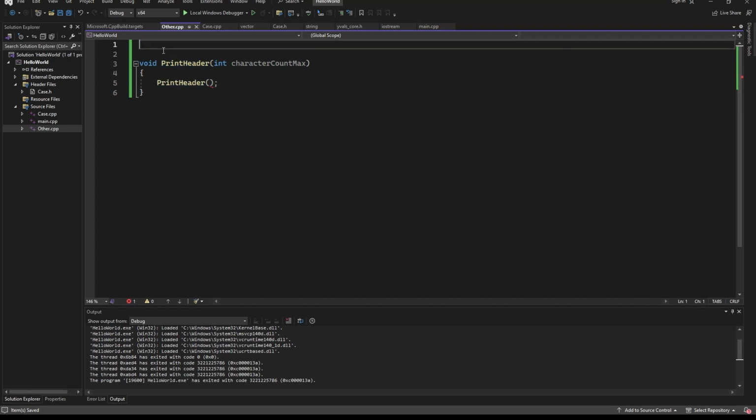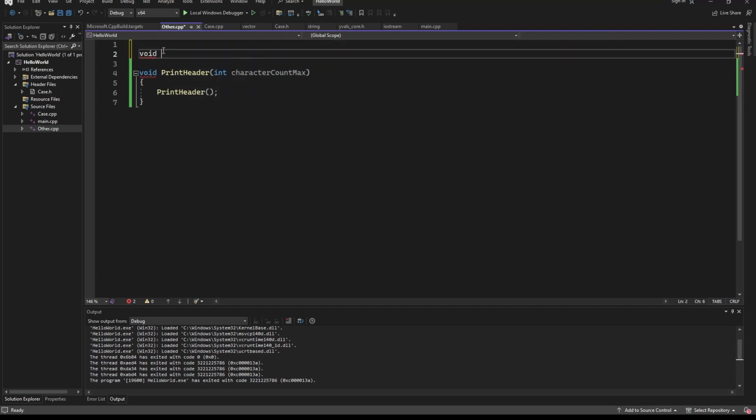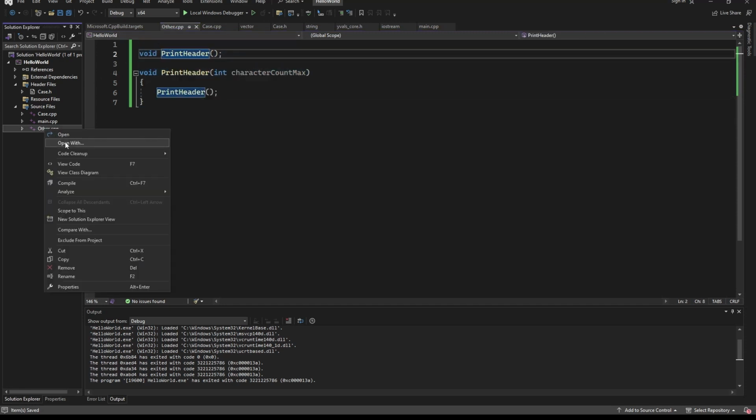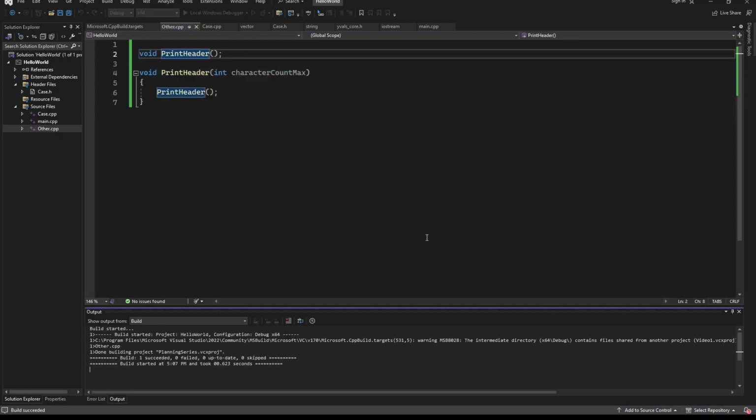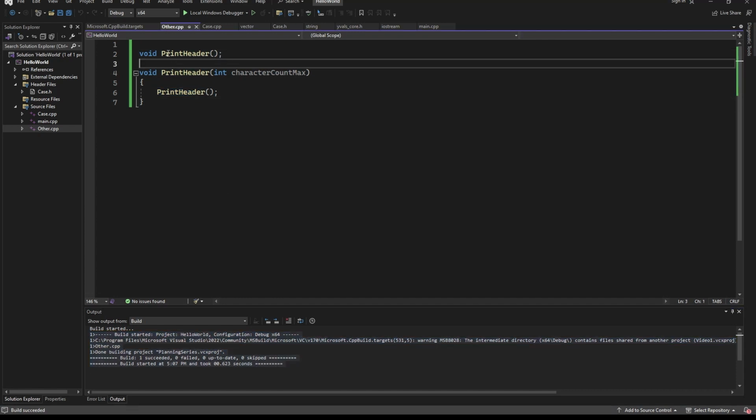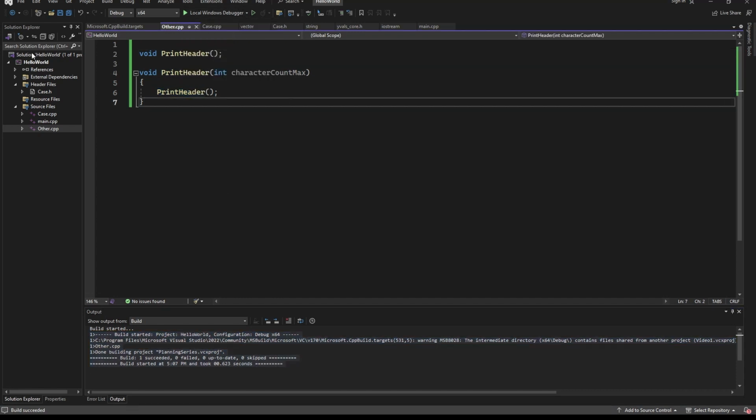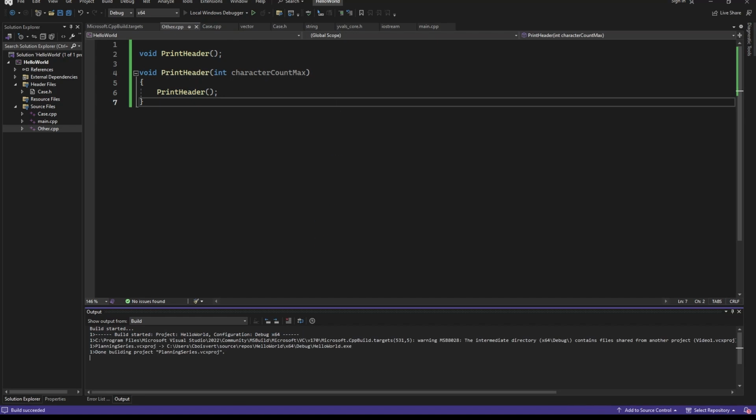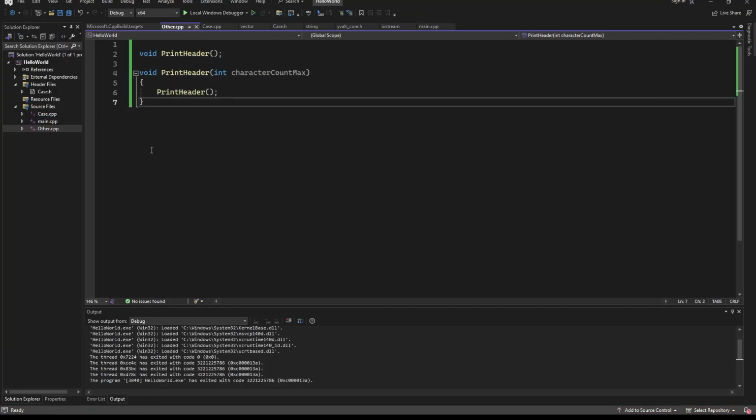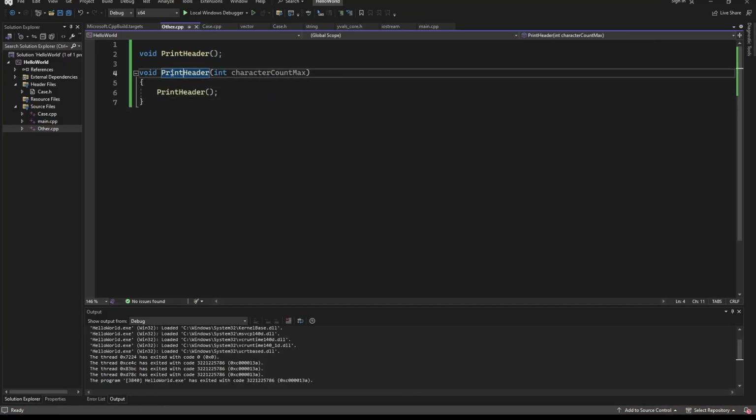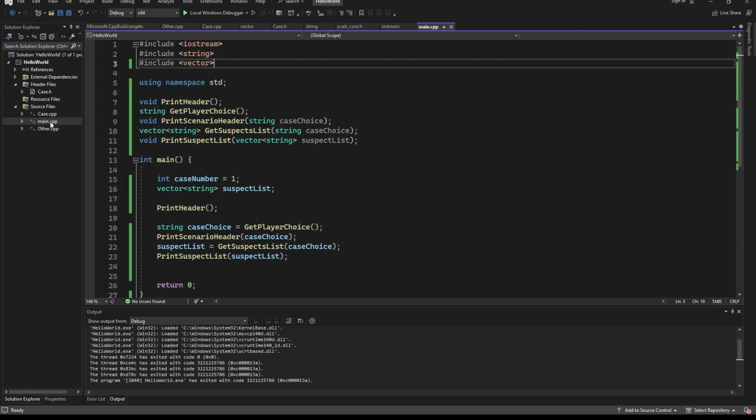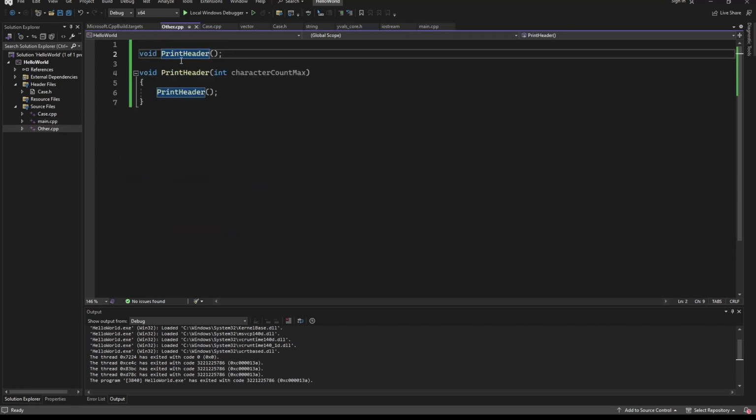I can declare here that it exists. I'm going to do it there, void print header. There we go. We're fine, right? So this is going to compile. Compile. There we go. No problem. But if I run it, we know what's going to happen.